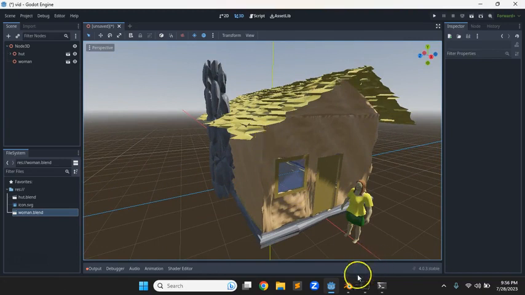I just thought I would show that part in Blender, the nice tools from Blender that do come into Godot every time.